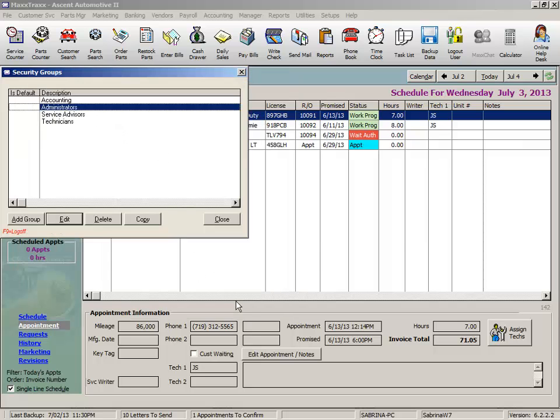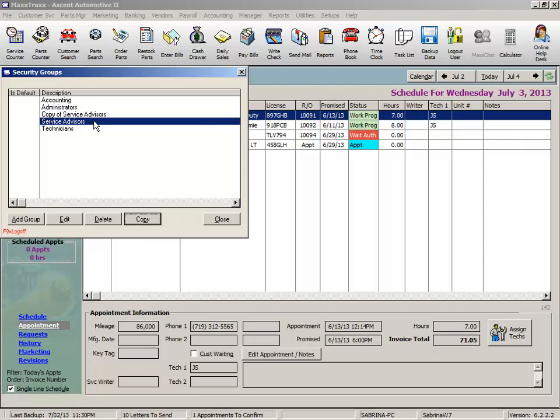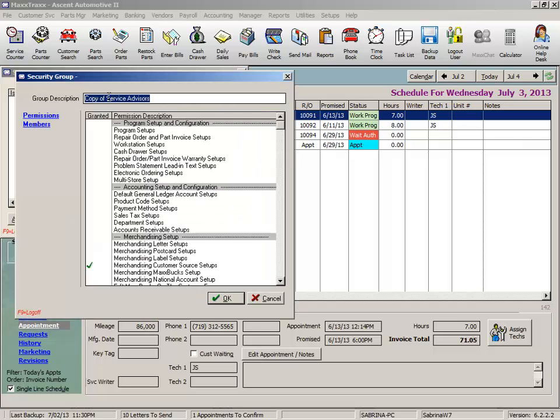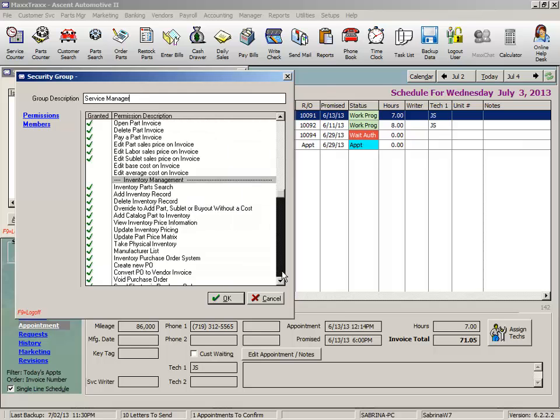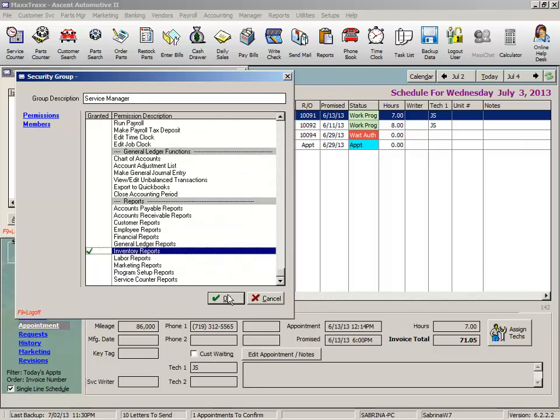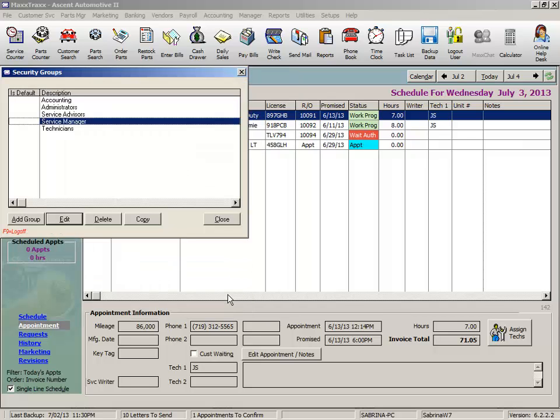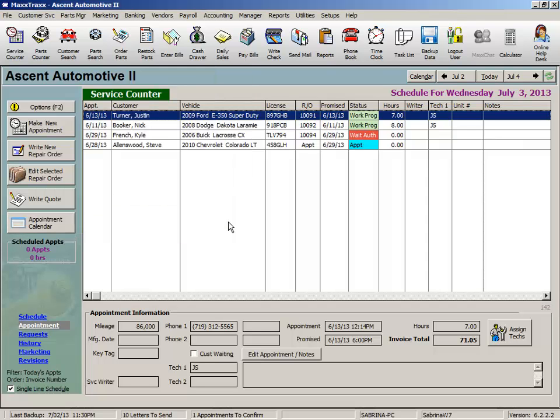Click OK. You can add a group or click Copy to copy an existing group and make a few subtle changes for that new group. But be careful here. Don't make too many groups. If you need to grant access to additional features or make changes, the fewer groups you have to edit, the better. And close.